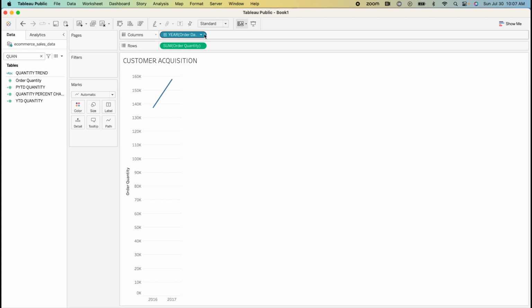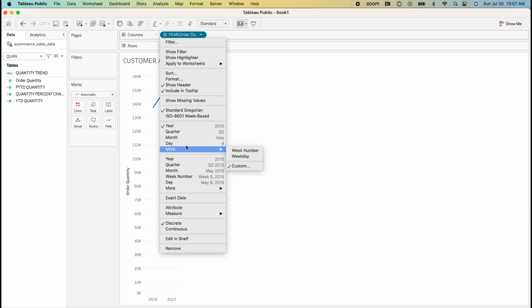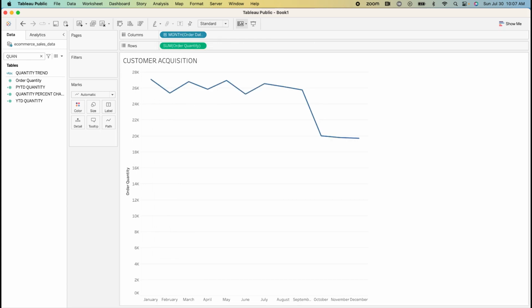Now the next thing is to change the date here into monthly data, right? So I'm going to use the one at the top here, because monthly data is what we want, to change this into monthly data.